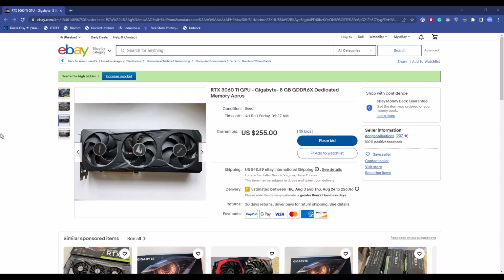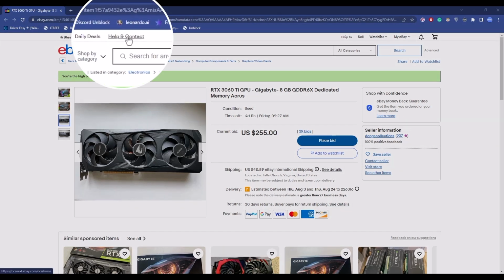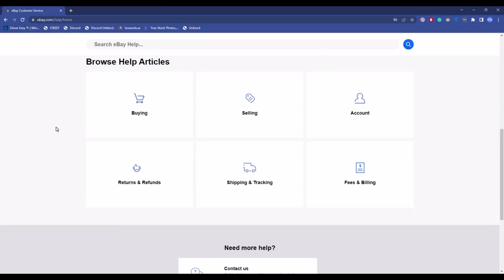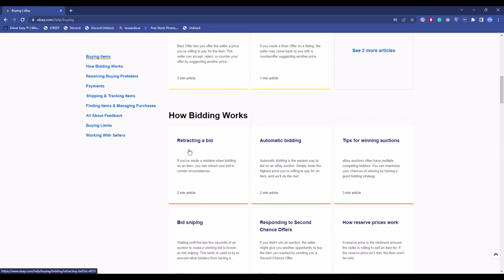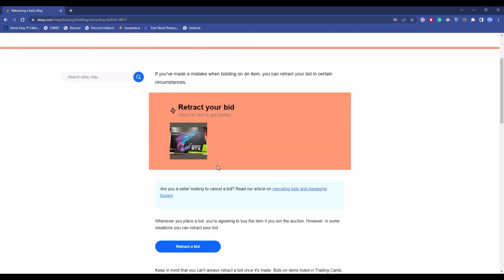So for doing that, what you have to do is simply click on help and contact over here. Then just simply scroll down and click on buying. Now again, just simply scroll down and over here you will find the option of retract a bid. Click on it. Now wait for a few seconds and over here you will find your bidding.